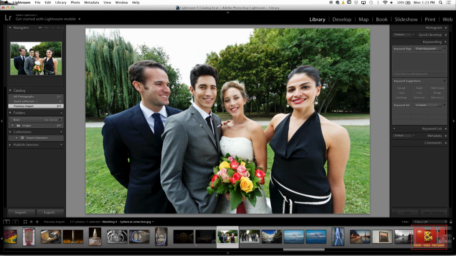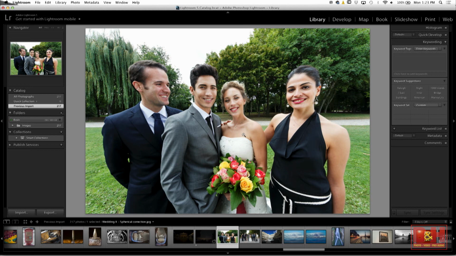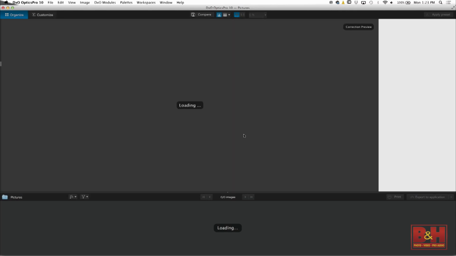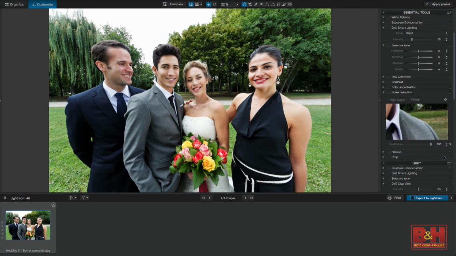So in a situation like this, what I would do is go to File, Plug-in Extras, and transfer over to Optics Pro, because Optics Pro is going to give me the best image quality over Lightroom, over any other application on the market. And then we're simply going to do this.